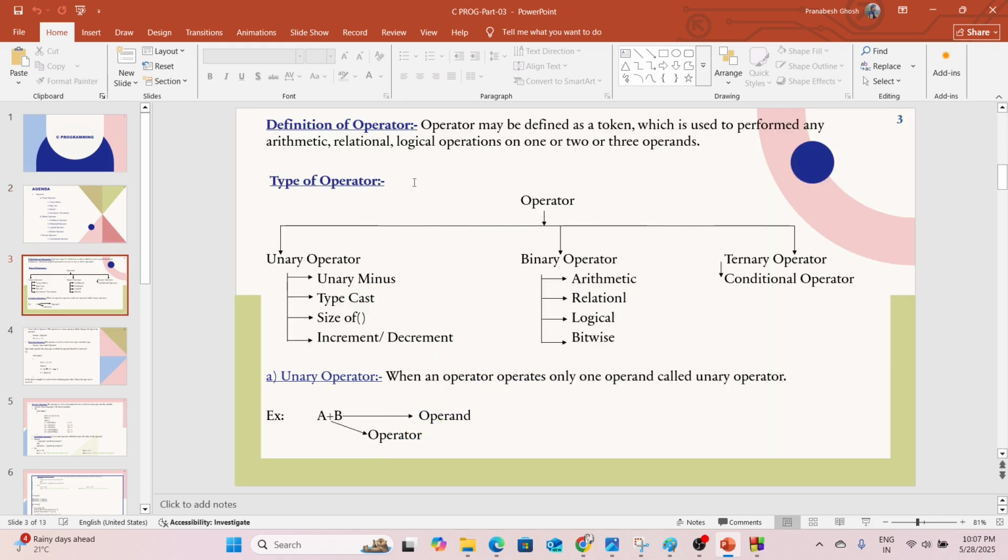So, what is an operator? Basically, an operator may be defined as a token which is used to perform any arithmetic, relational, or logical operation on one, two, or three operands. Types of operators, as we already discussed on the above slide, are the same here.